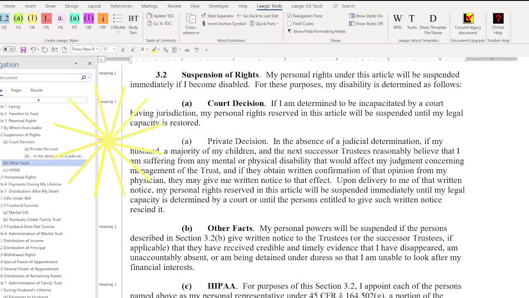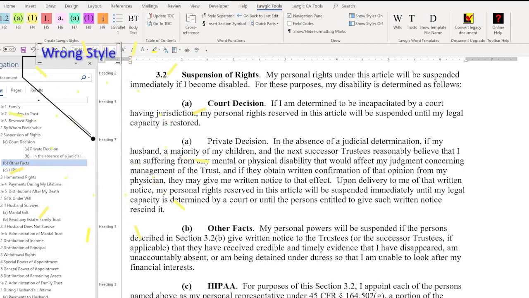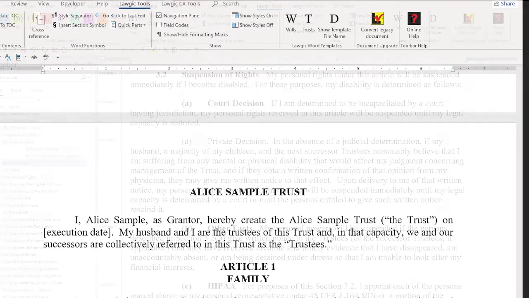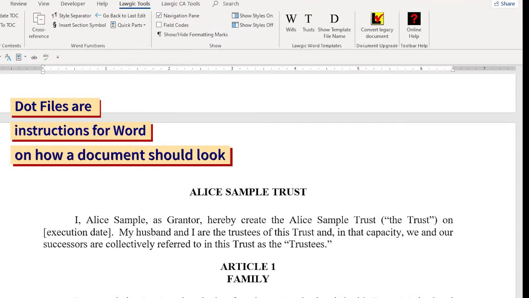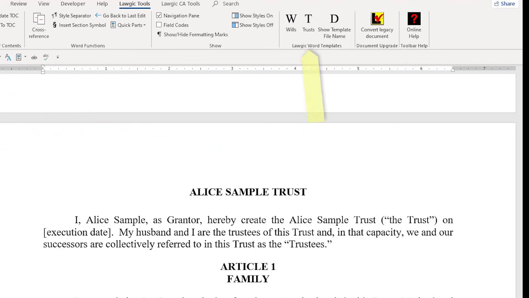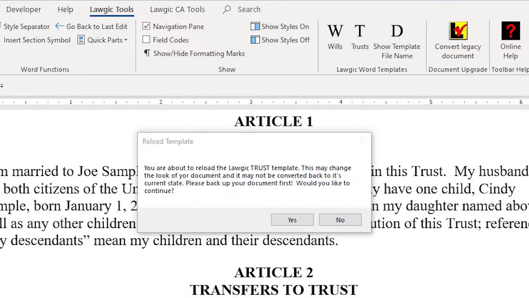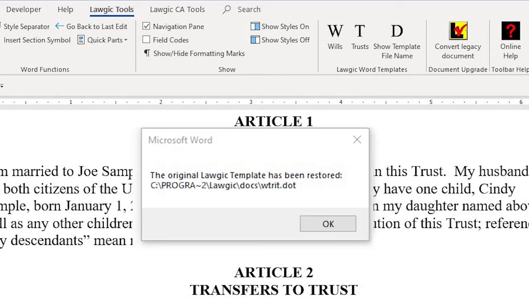Sometimes a file can disassociate from a document, and the required styles will drop, leaving the document a mess. Remember, a file is just a collection of instructions to Word on how the document should look, and Lawgic uses very specific styles. Clicking on the appropriate Will or Trust button will walk you through reattaching the correct file and may repair some or all of the broken formatting.